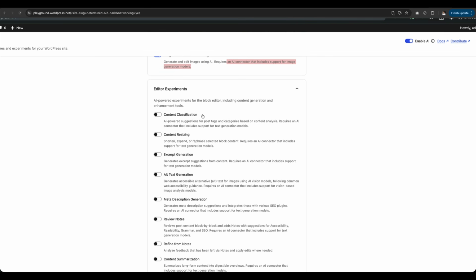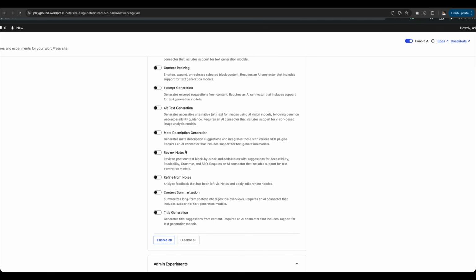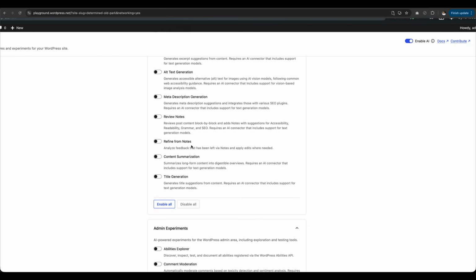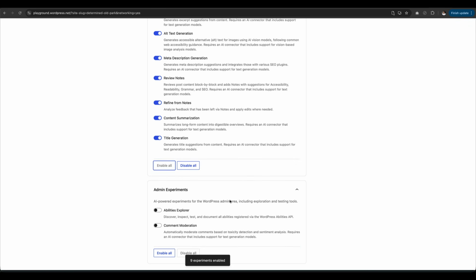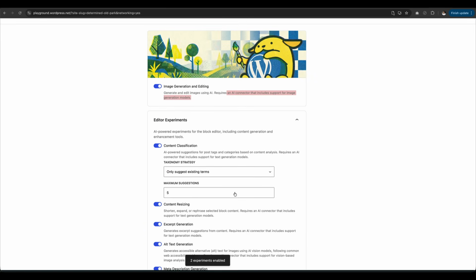And then you have content classification, content resizing. You can generate excerpt, alt text, meta, review notes, refine from notes, content summarization, and title generation. I'm going to enable all. Then you have the admin experiments like the abilities, using the abilities API, and the comment moderation. I'll again enable that as well.